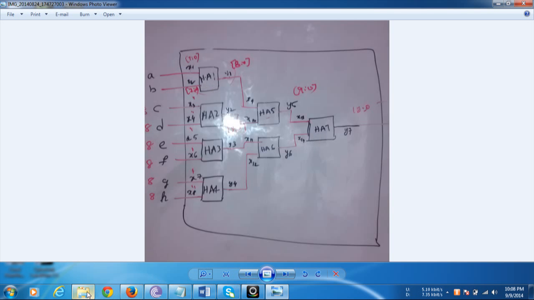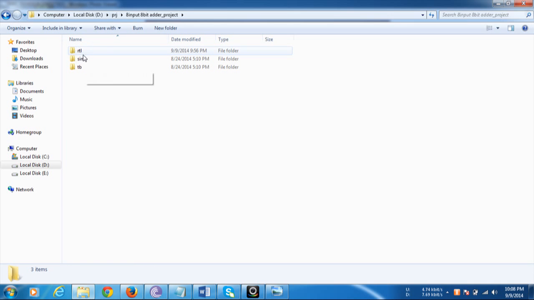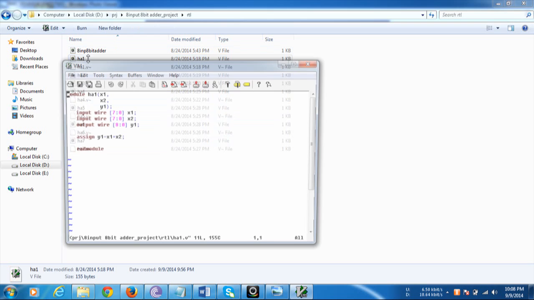Okay, I will show you the code. So this is the adder project. In this we have to maintain 3 folders: RTL, SIM and TD, and we have to design all this in RTL. So I have made adder 1, adder 2, adder 3, adder 4, and so on to adder 7. Let's look at this.